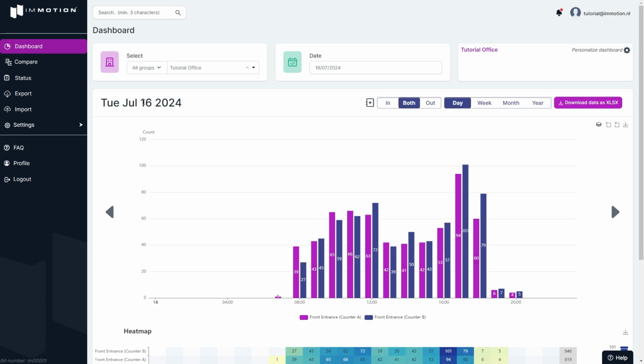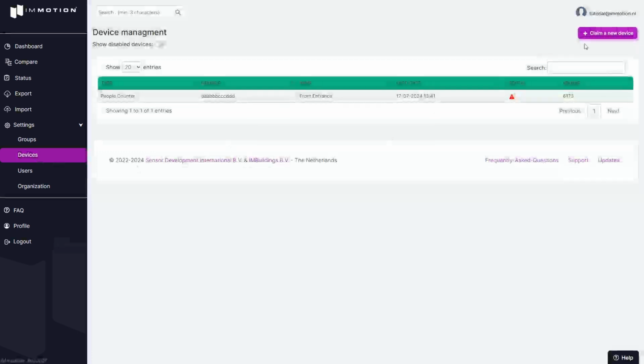To add a device, you will have to claim it, for which you need the admin role. You can navigate to the claim page as follows. First, click on Settings, then go to Devices. On the Devices page, click the Claim a New Device button.